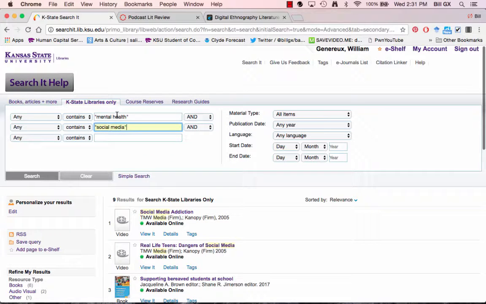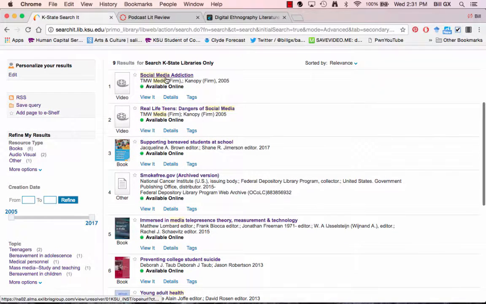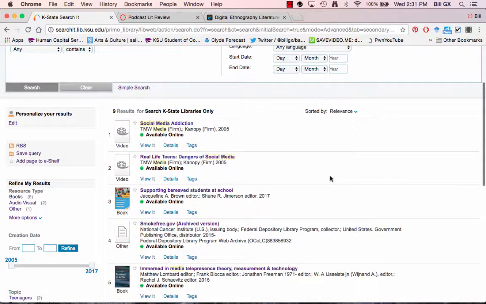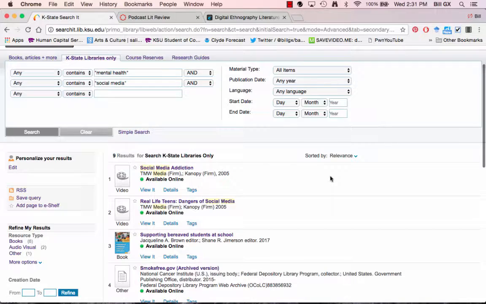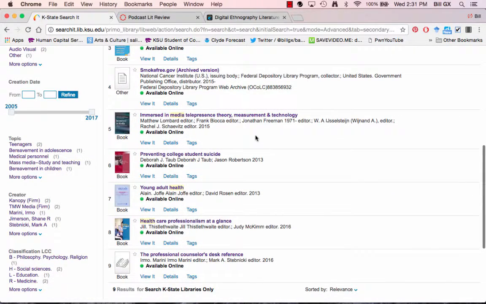Let's look at social media and mental health and search that one out. And alright, so here I've got social media addiction, real life teens, danger of social media. So there may be some possibilities there. Supporting bereaved students at school. There's an actual book. How many hits did I get on that? 9. There's preventing college suicide. That may well have some tips related to what you want.